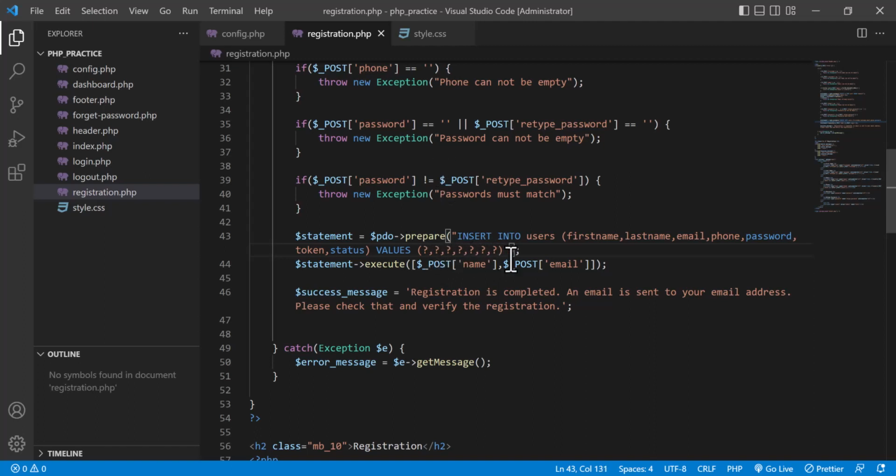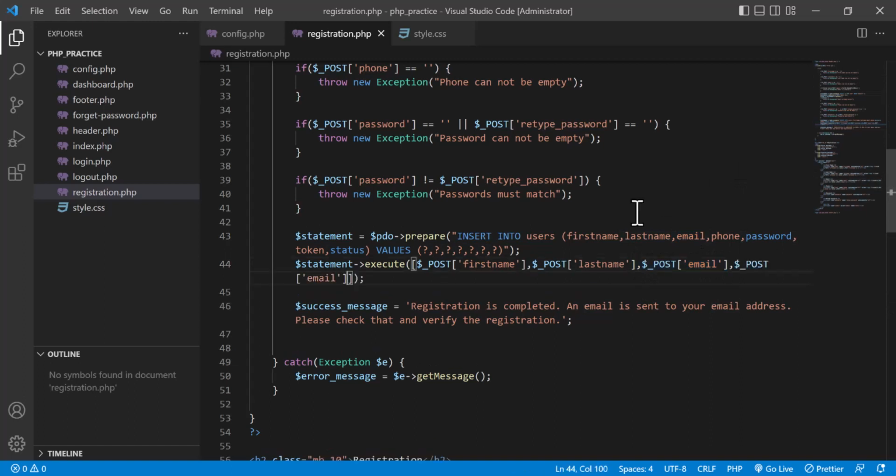So total 7 placeholder items will be here, and the first name will be here, the last name will be here, and then after that I am going to input the email, and after the email I am going to copy and paste it, and it is phone, like this. But the password will be a bit different. I will have to make password, and then token I am going to make empty, and then status is by default 0. When he verifies the email, then I will make the status 1, otherwise it will be 0. And what will be the password?